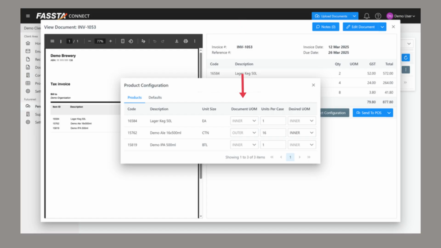Document UOM should be the UOM on the invoice. For example, if the invoice quantity is cartons, this should be set to outer. Units per case is the number of units in a case of the product. Quantities are always converted to inner units for FutureNet, so the desired UOM selection does not matter. You can also select the Defaults tab to configure default values for each unit size, rather than for individual products.